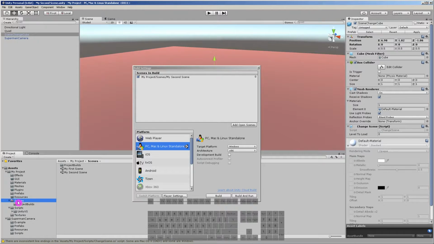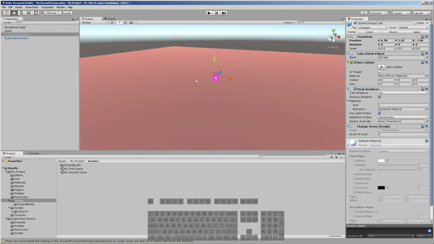So I'm actually going to click over in my project window, and I'm going to grab that first scene, and drag that in here as well. Since that's the first scene, let's go ahead and drag these to reorder them. So now my first scene has an index of 0, and my second scene has an index of 1. That's what we're talking about when we look at our scene change cubes, and they're looking at the level to load. Remember, 0 corresponded to the first scene. So when we're in the second scene, we click this cube, it's going to load the scene at index 0.